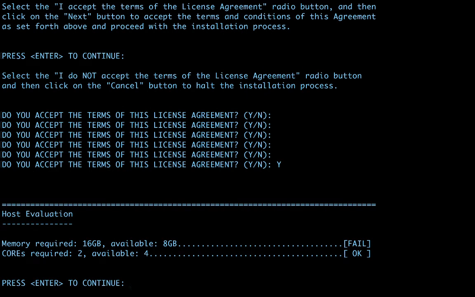Notice that the host evaluation will do a rudimentary check of the system. This is checking for memory and the number of cores available. On my test system, I do not meet the system requirements. In a production environment, ensure that you meet all requirements for the software.